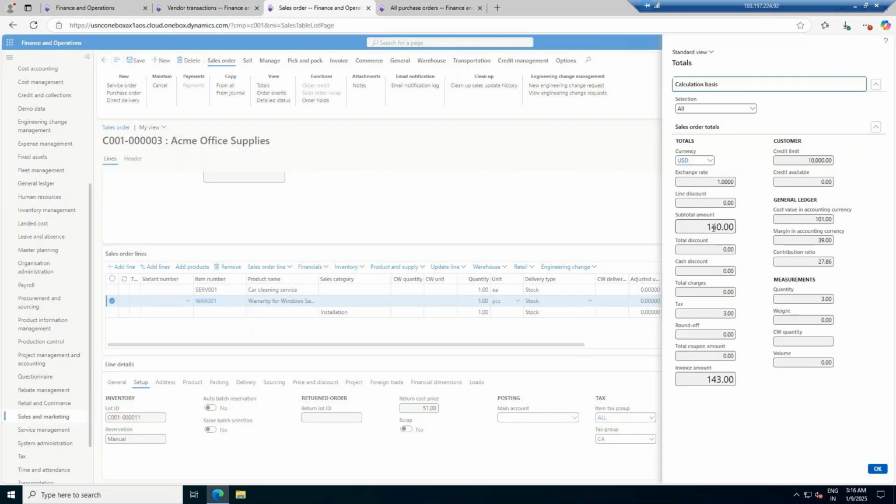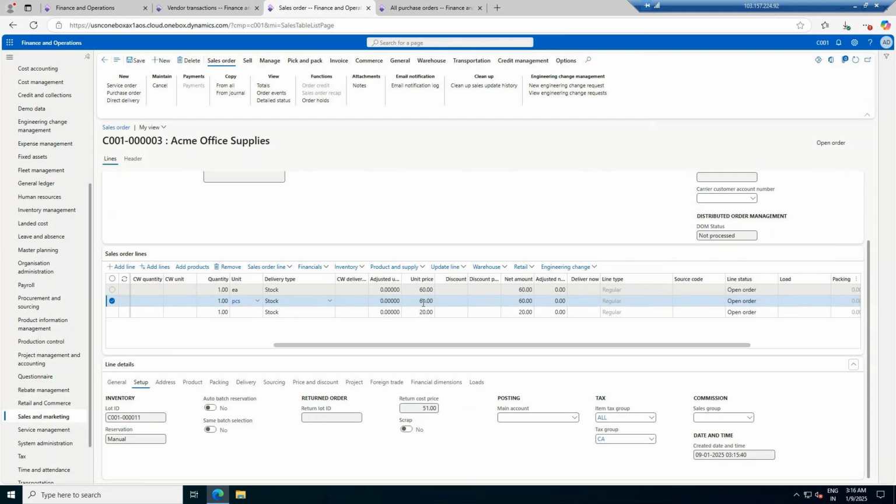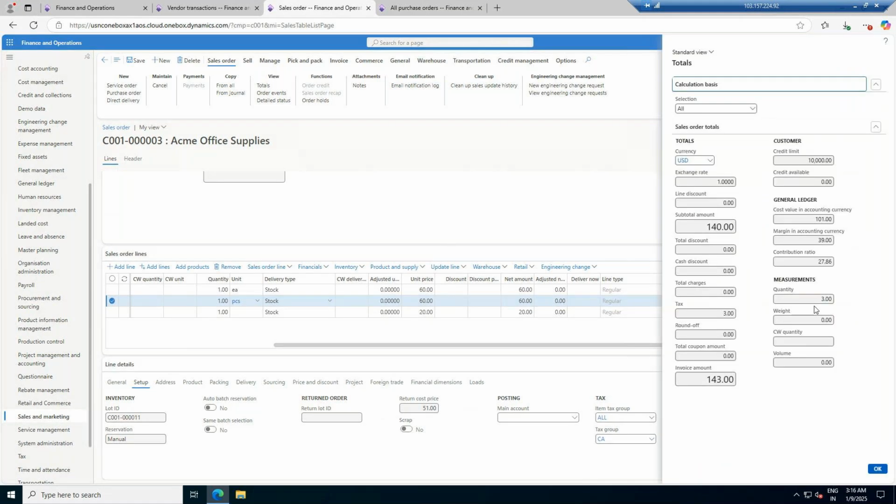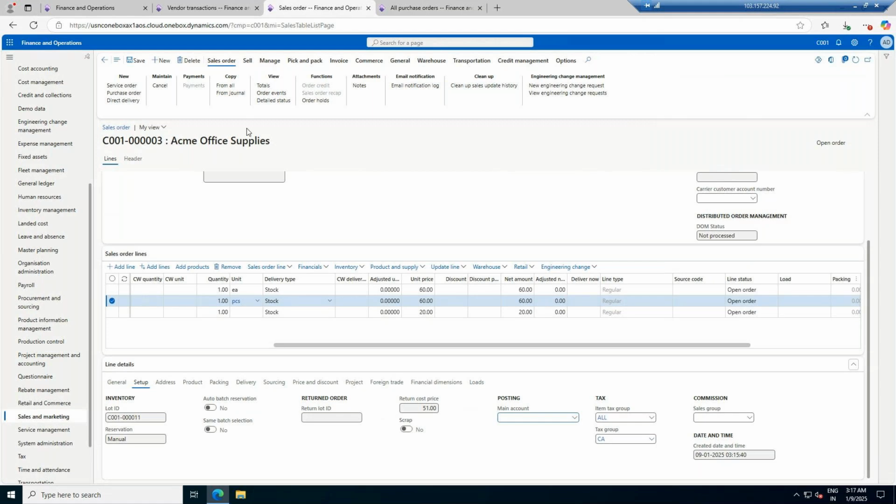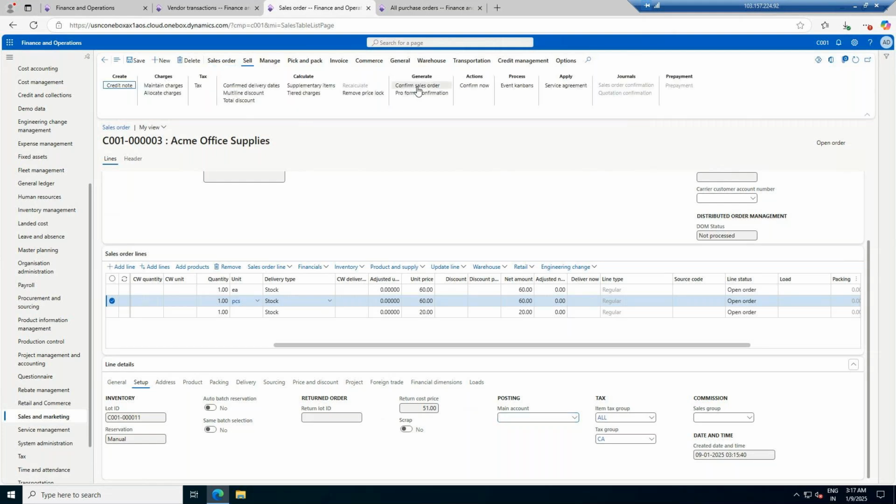140 is the total. Check that 140 is the total, 3 is the tax. So we are fine with it. 60, 60, 20, 140, and the total is showing the 3 US dollar tax that is applicable on the Windows server. So let us go ahead, and what we need to do is go for the confirmation button. So sell, confirm the sales order.